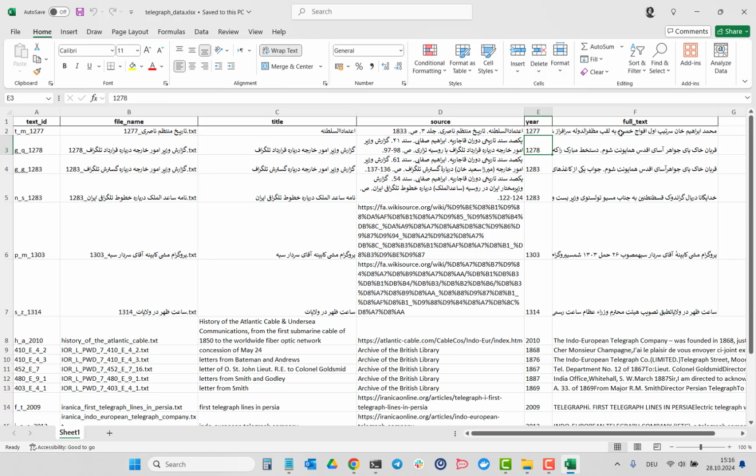All other columns contain metadata about the text. For example, the file name, the title, the source of the text, and the year in which the text was written. But remember, the columns full text and text ID are mandatory. If you do not have these columns in your table, MLNA will return an error and it will not function.